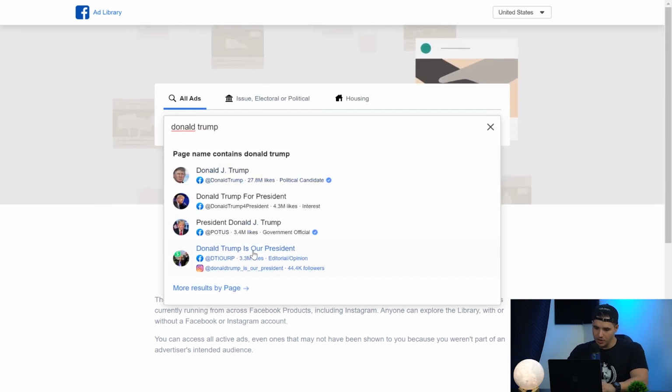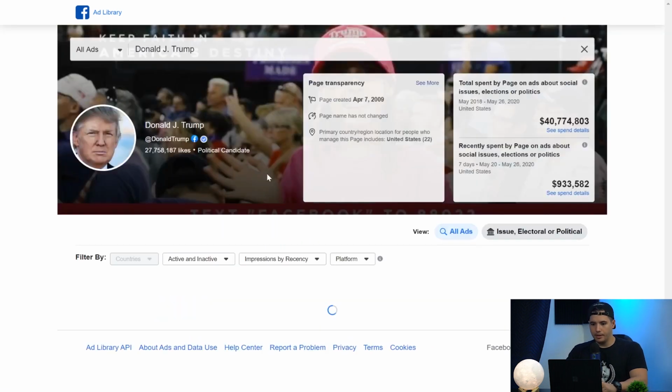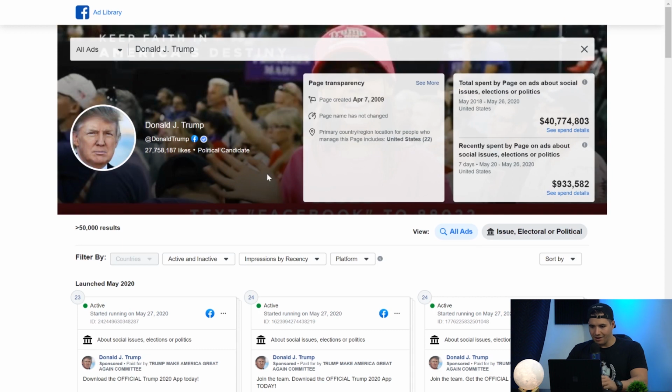So you'll see that you have all of these here. I'm going to click on the main one. So we have a ton of information here. As you can see here, this page was created on April 7th, 2009. Some of the page transparency things: you can see that the people who manage this page, it's 22 people inside the US. So if you want to see if there's Russian hackers or anything, this will tell you who's managing the page, where these profiles are from, all that good stuff.